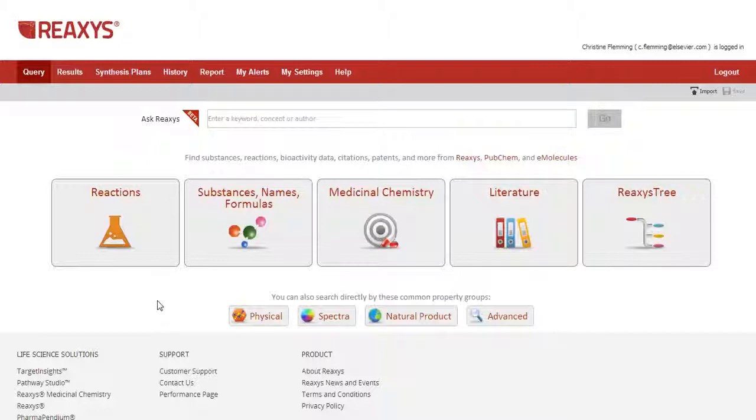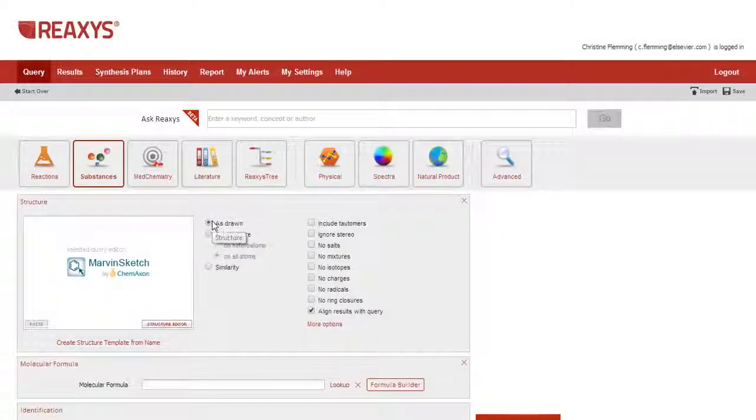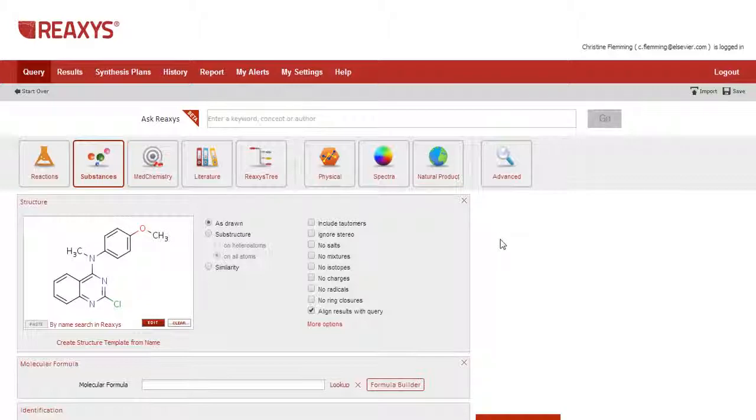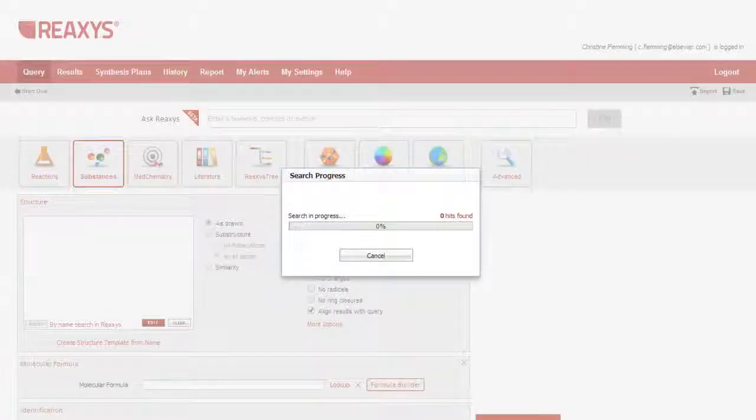The first search is for a compound known as EP128265. So I'll start by clicking the substance's query theme. I can draw the structure using a variety of structure editors, or just use Create Structure Template from Name, where you can enter a name or other identifier to obtain the structure. And click Search.